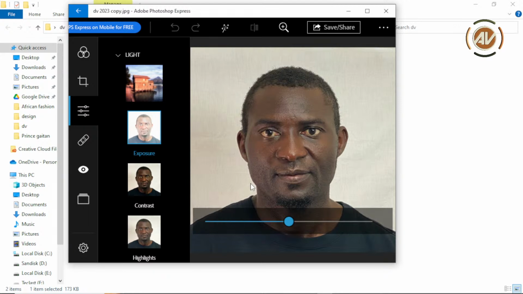All they want is, does the picture respect the dimension? Yes. Is it 600 by 600? Yes. Does the head from the top to your chin fall between 300 and 414 pixels? Yes. Does the dimension from your eyes to where the image is cut fall between 336 and 414 pixels? Yes.